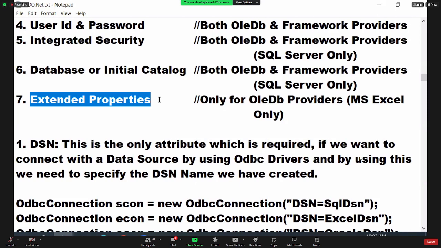Simple, man. We learned about list box, remember? List box supports both single and multi-selection. By default it is single. If you want multiple, you require to change the property called SelectionMode equals multiple. Same here: Extended Properties equals Excel. If I don't tell, default is Access. That is why we need the extended properties.